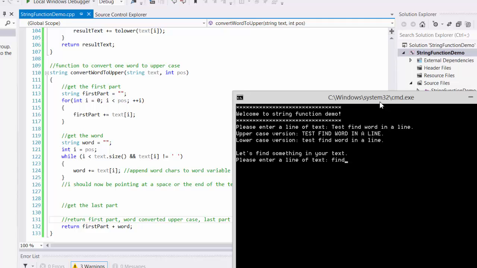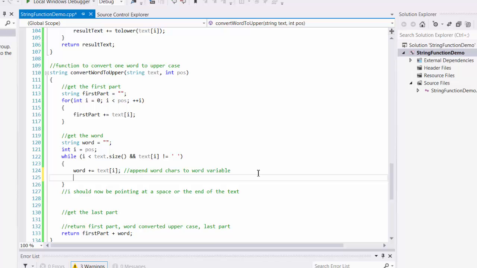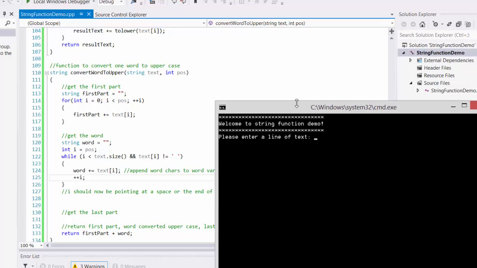And this time I'm going to try to find the word "find". We seem to be having a difficulty. We have an infinite loop here in this while. We actually need to increment I. So it got stuck in here. Try it again. And this is the advantage of trying things a piece at a time.